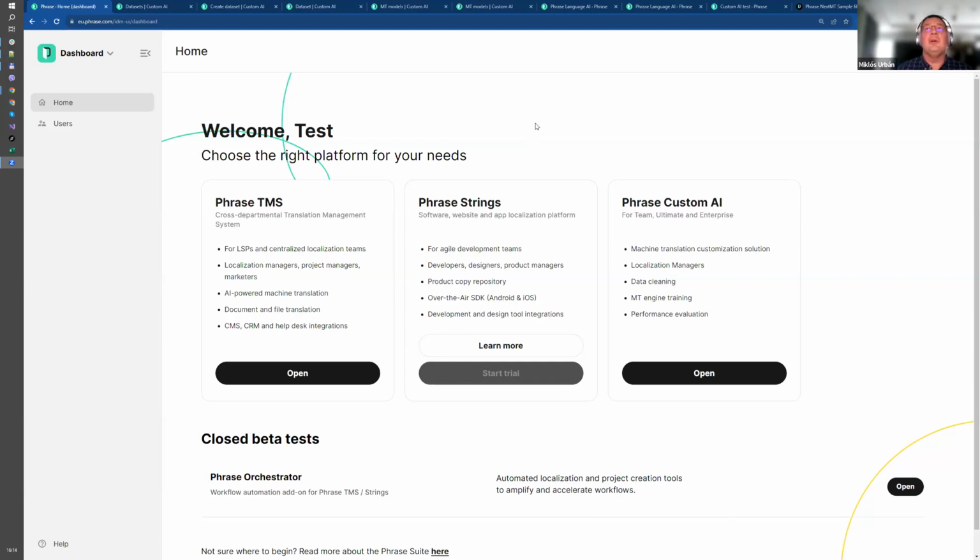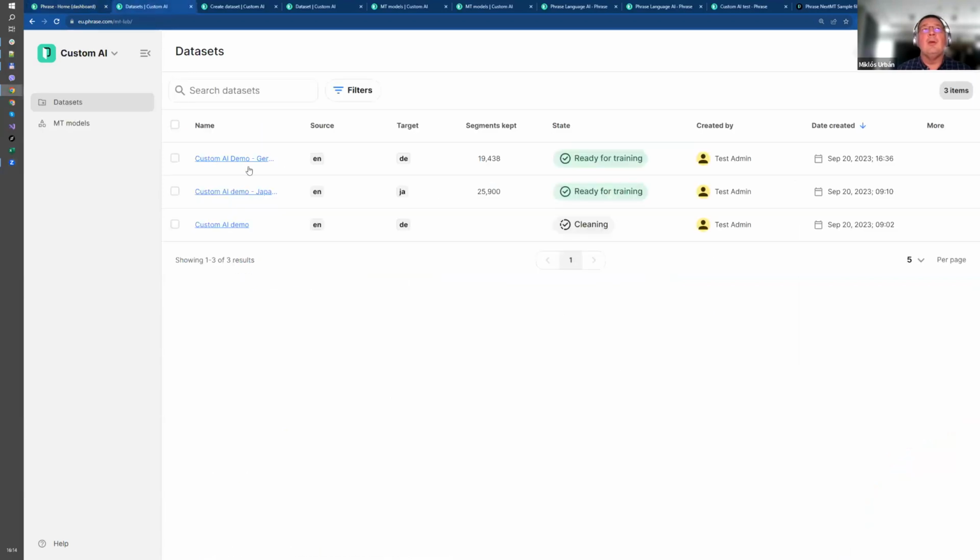So how you start it, you go to the Phrase dashboard, and within the Phrase dashboard, if you have access to Phrase Custom AI, you will have this button here to open it up. And with that, you go to the Custom AI interface. This is it. Actually, you have two areas, the data sets, where you have recorded all the data sets that you've created. When it's cleaned, you can see it says it's ready for training. When it's being cleaned, it's still in cleaning. So that's the list of data cleaning processes that you have started.